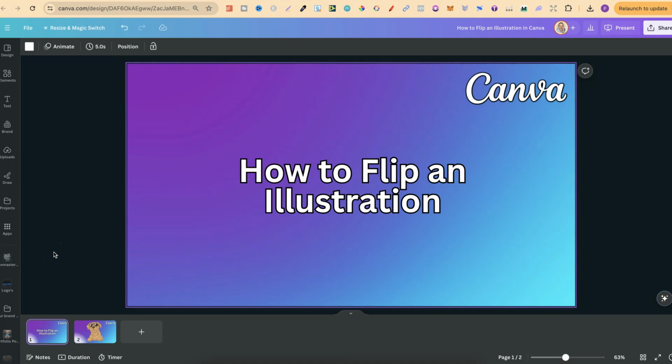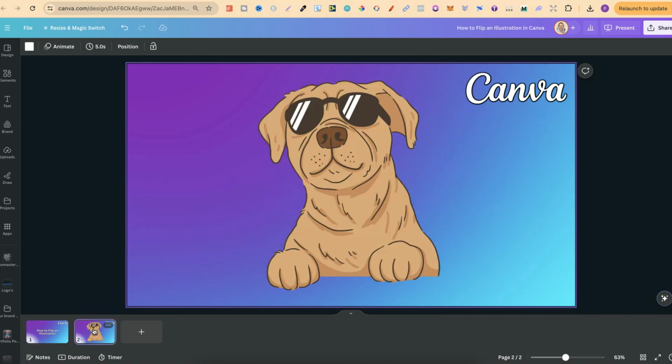In this tutorial, I'm going to show you how to flip an illustration here in Canva. Now, this is extremely easy to do, and we can do this with Canva illustrations or our own illustrations as well.